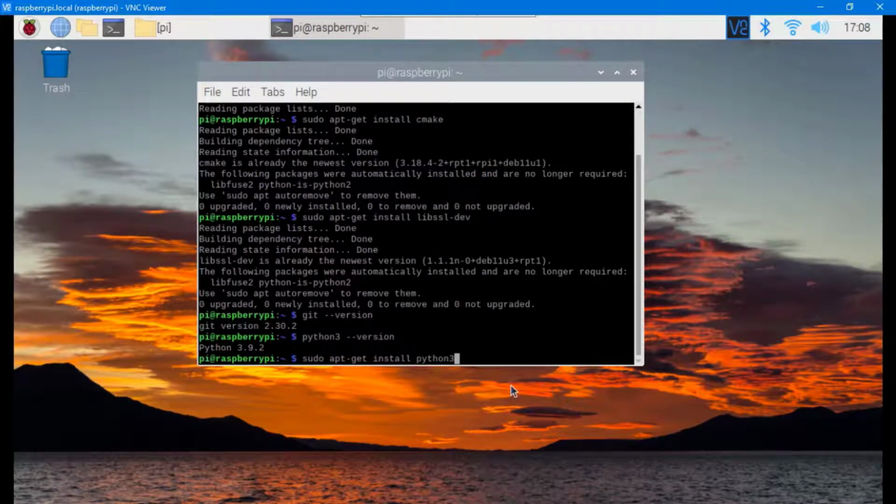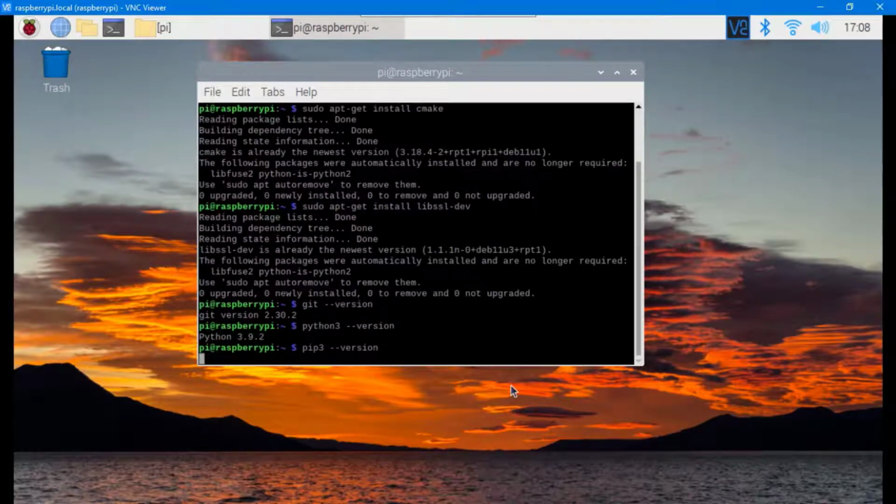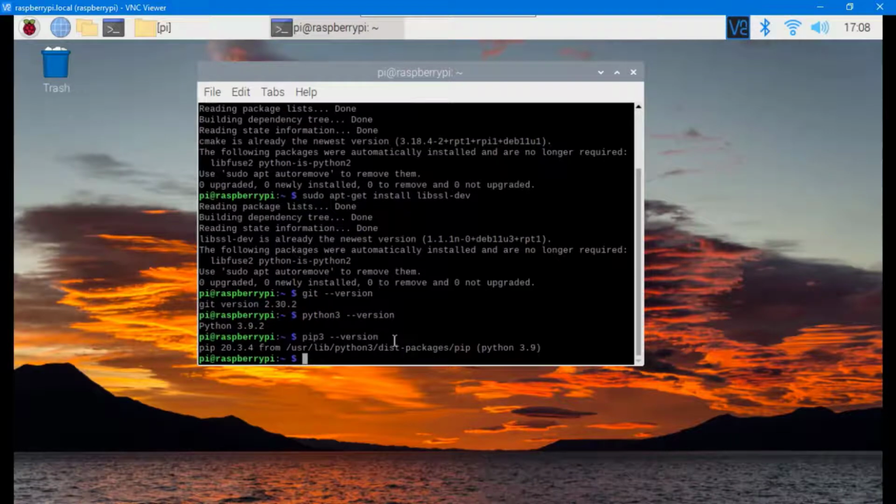Python 3 for you. And lastly, what we're going to check for is pip3, which is the Python package manager. To check if you have pip3 installed already, you can just type in pip3 --version, and I'm sure you have it installed. So just to check, it's going to show me the version of pip3 that I have, and that is of version Python 3.9.